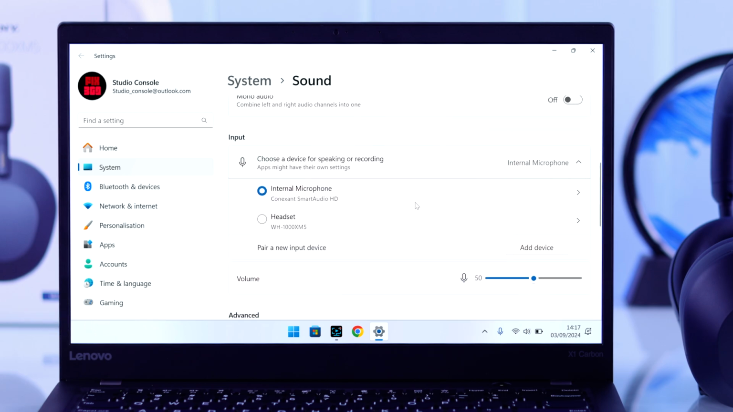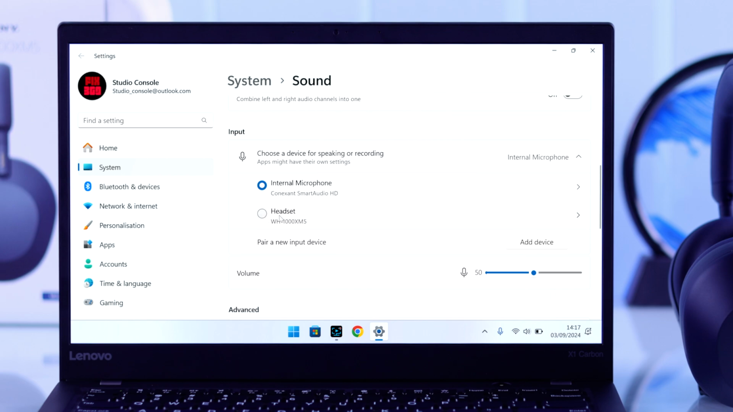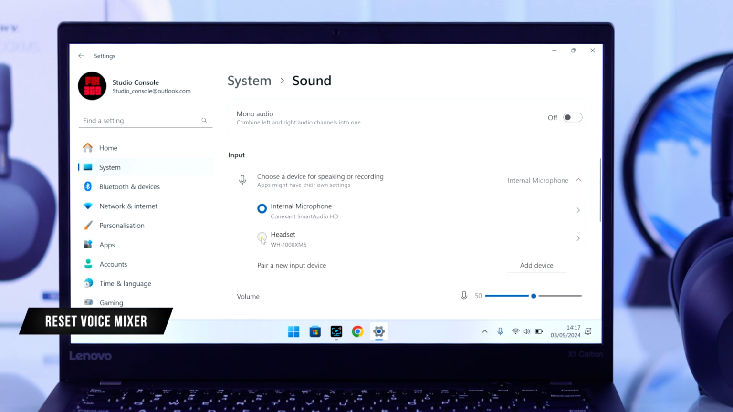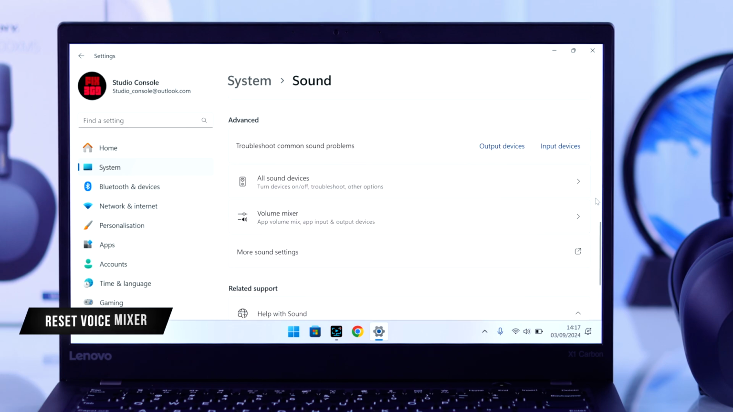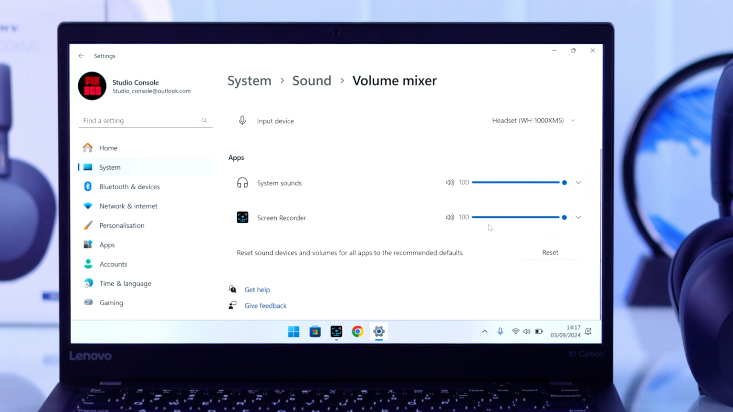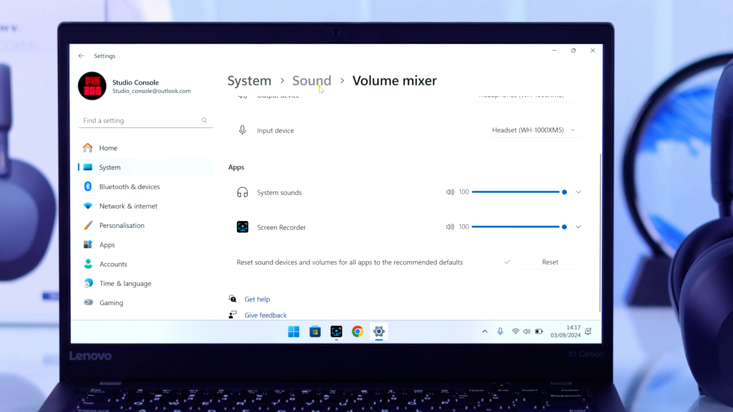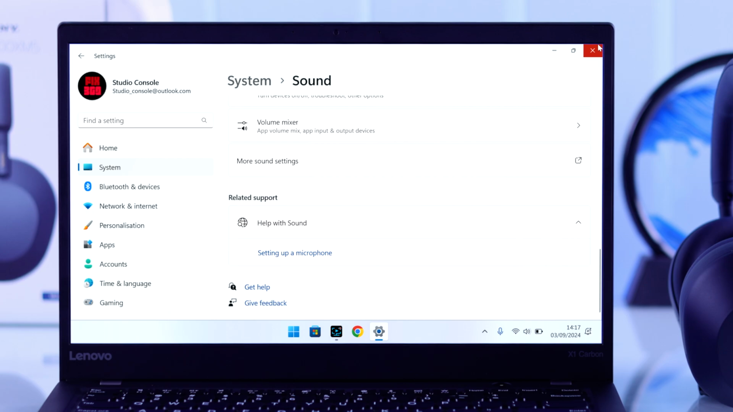And in order to use your headphones microphone, you'll need to go down to Input and also select your headset from here. Then you can scroll down to Advanced, open Volume Mixer, scroll down and tap on Reset. And after doing this, if you're having issues with no audio in some specific app, that should be fixed.